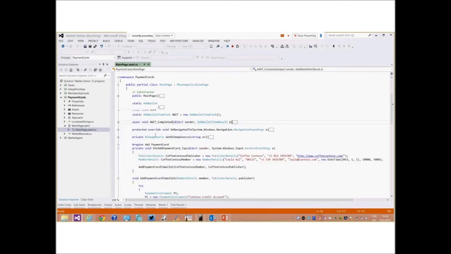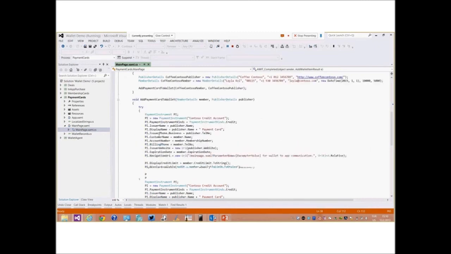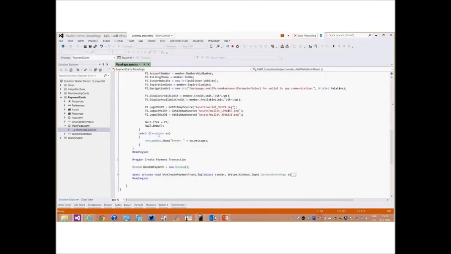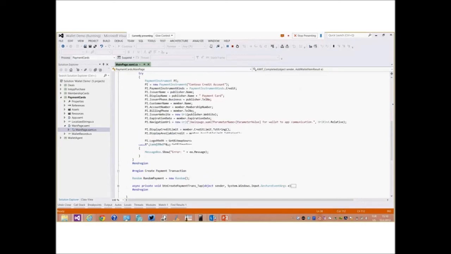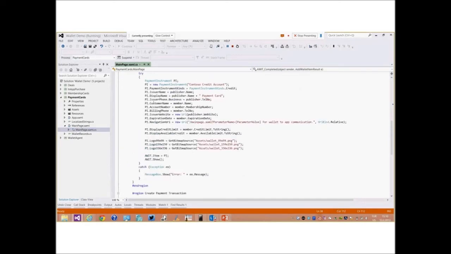So these are the main things going on with the member and payment cards. So this, and also the scenario that I mentioned.